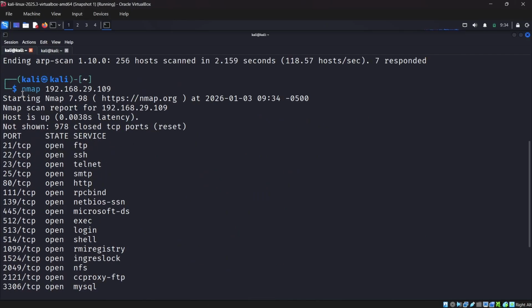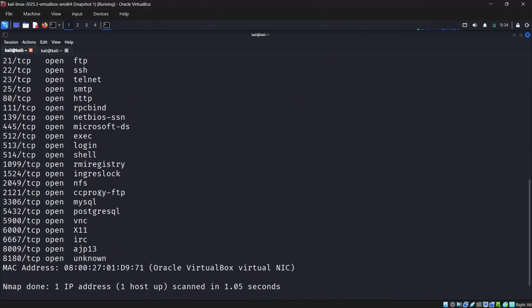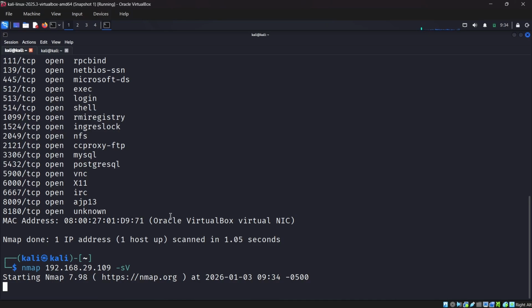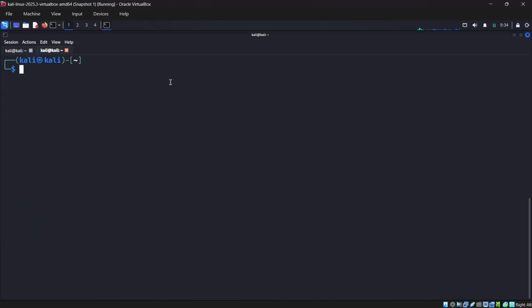You can see I just performed a basic nmap scan, and these are the ports that are open on the Metasploitable 2 machine. I'm also performing a service version scan, so let it run. Let's move on to our tool.